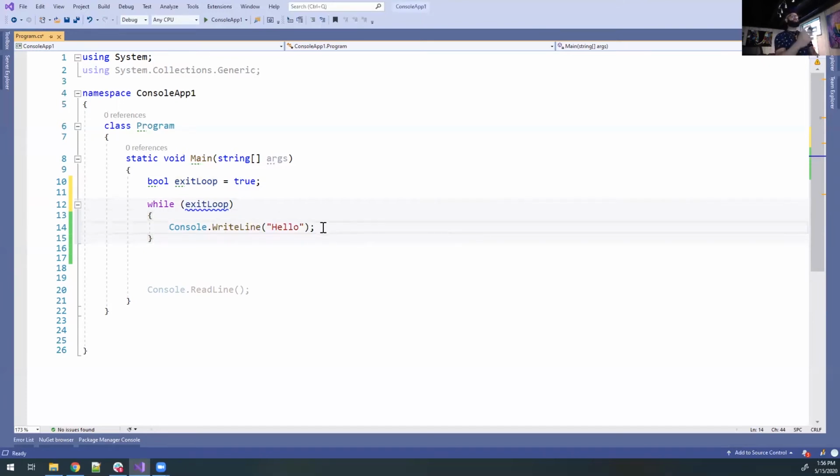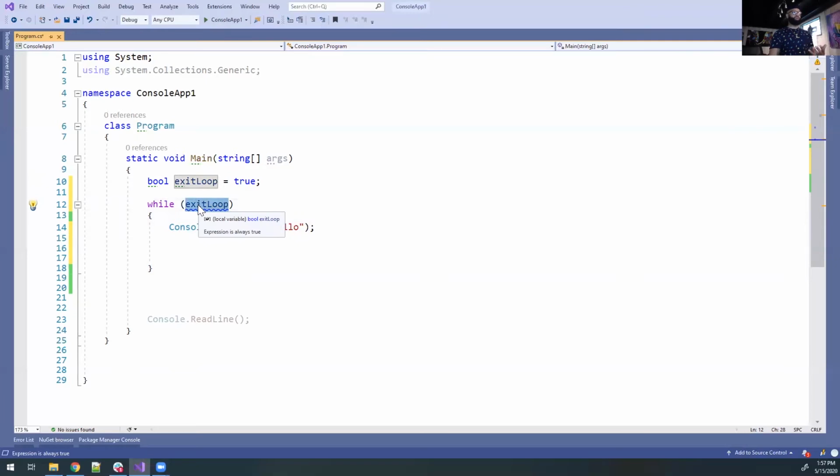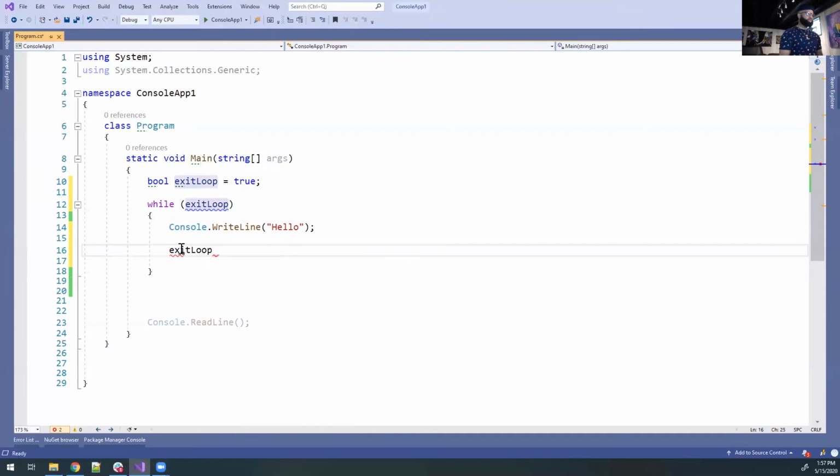Now, after hello is printed to the console, let's say we want to tell the compiler, hey, set exitLoop to false. Once this executes once, set it to false. Once it sets it to false, it'll come back up and look at what's happening at the top. It'll evaluate exitLoop again, and then it will see that it's false. And once it's false, it'll have a reason to hit this next line of code. So say exitLoop equals false.